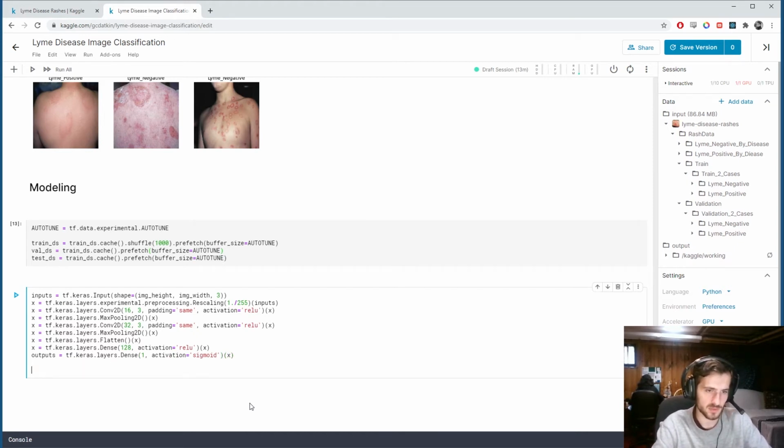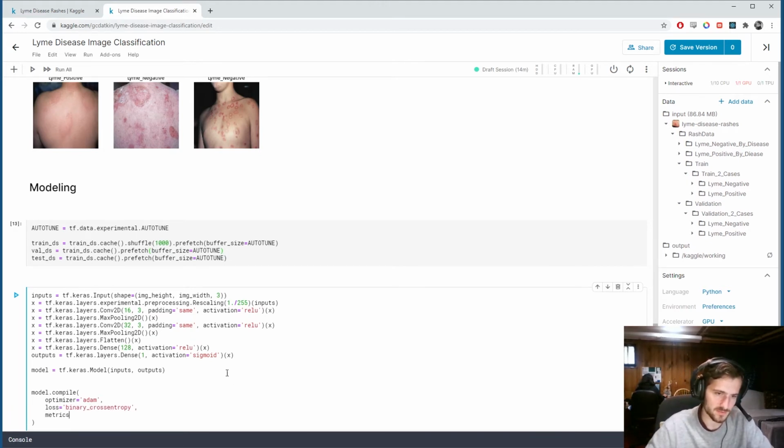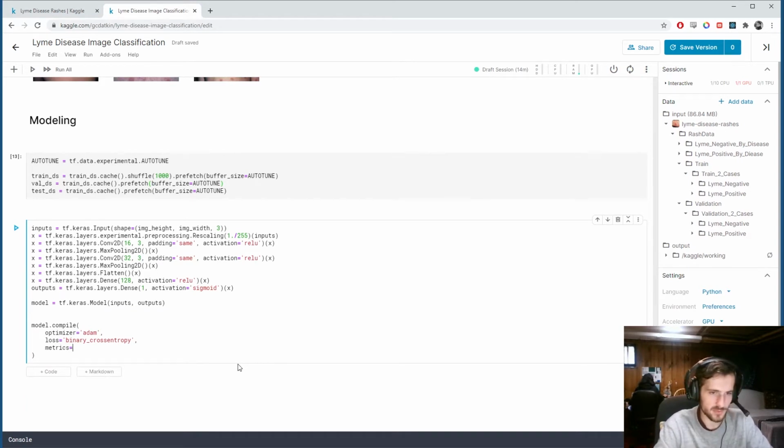And then we'll create our model, call it model, tf.keras.Model, passing in the inputs and the outputs. And we'll compile it. We'll use an Adam optimizer, binary cross entropy as the loss function. And for the metrics, I'm going to use both accuracy and AUC, area under the receiver operating characteristic curve. tf.keras.metrics.AUC. We'll name it AUC.